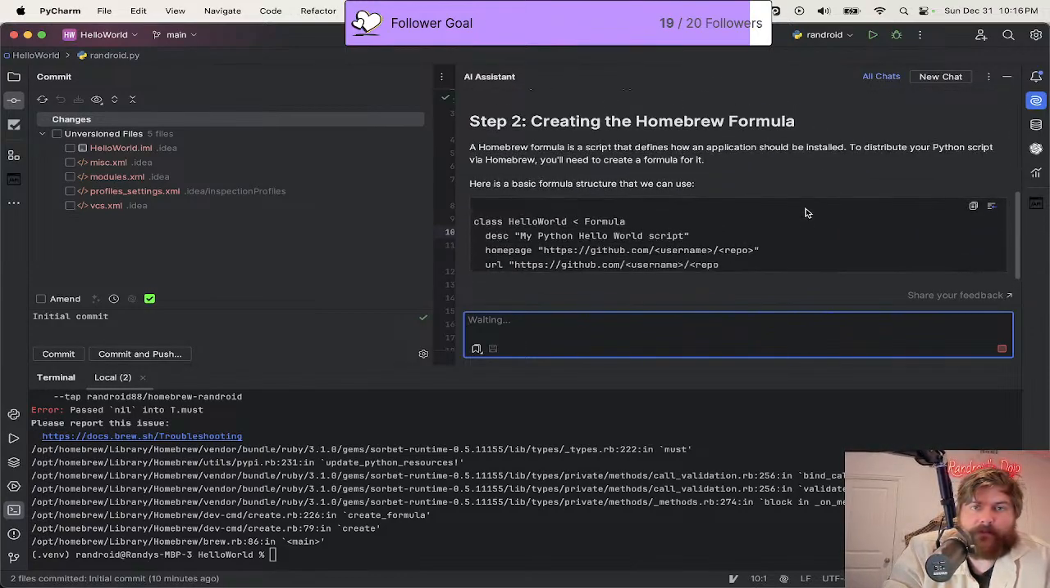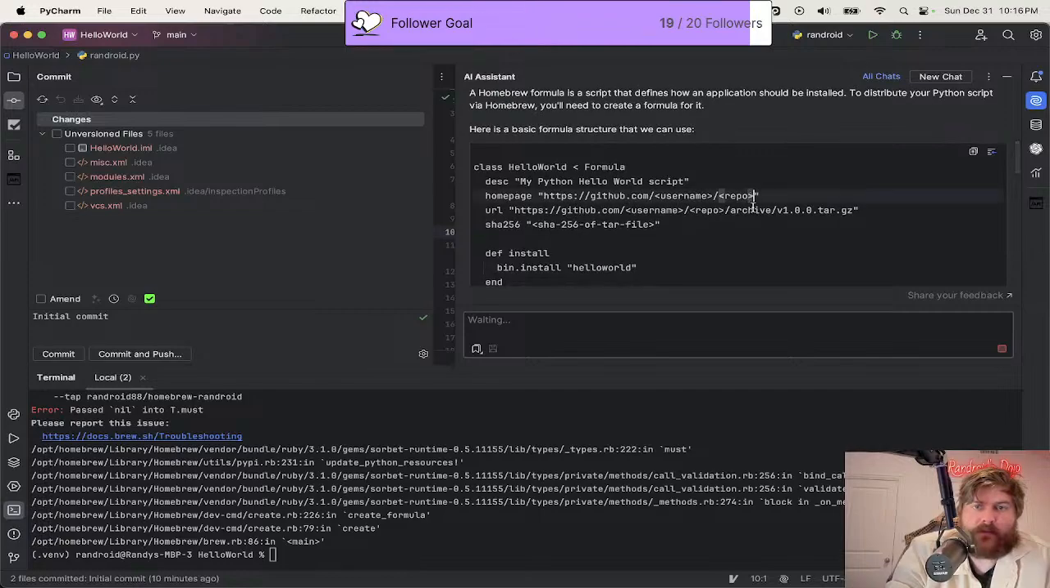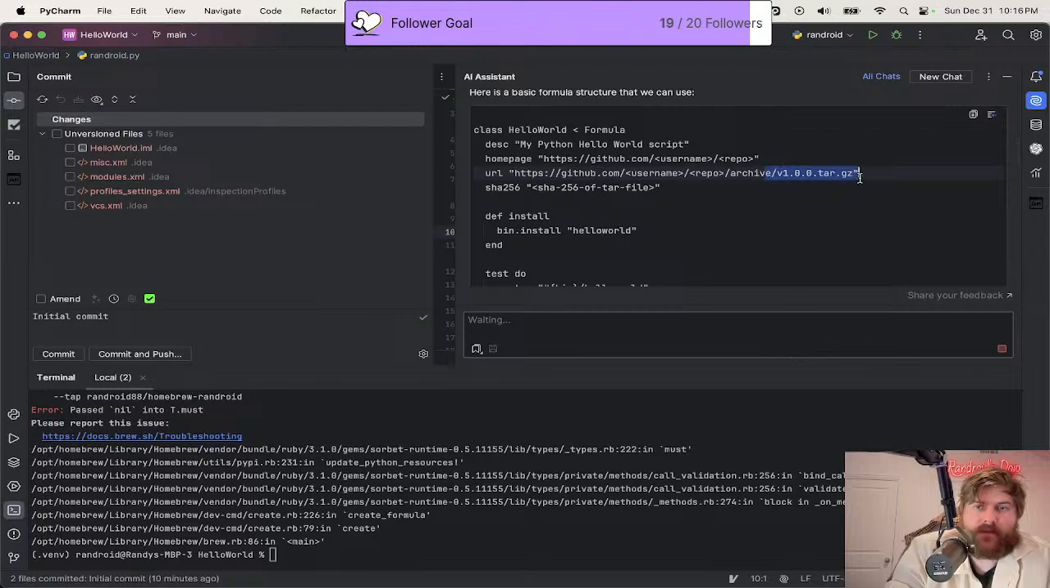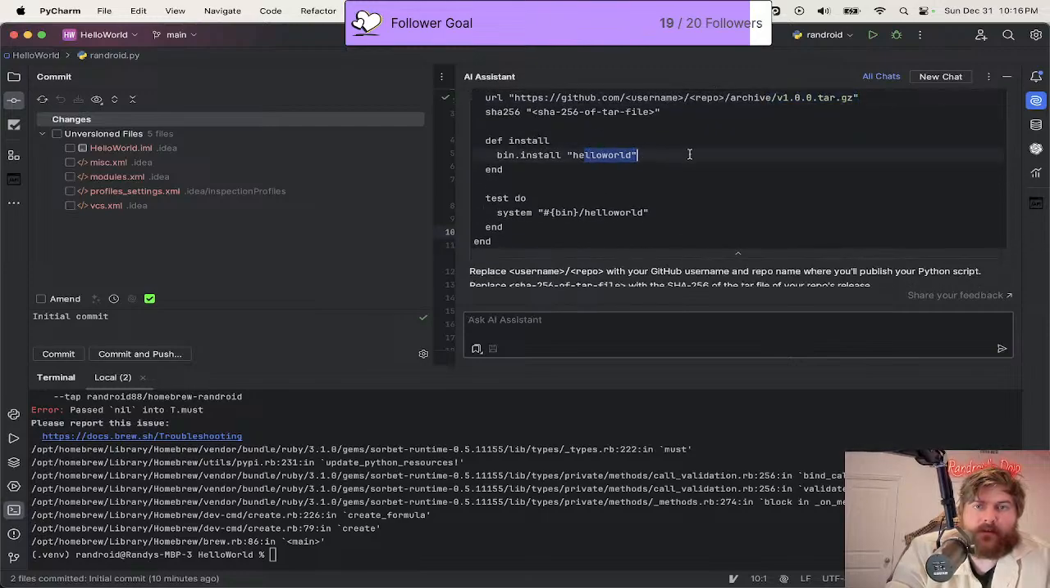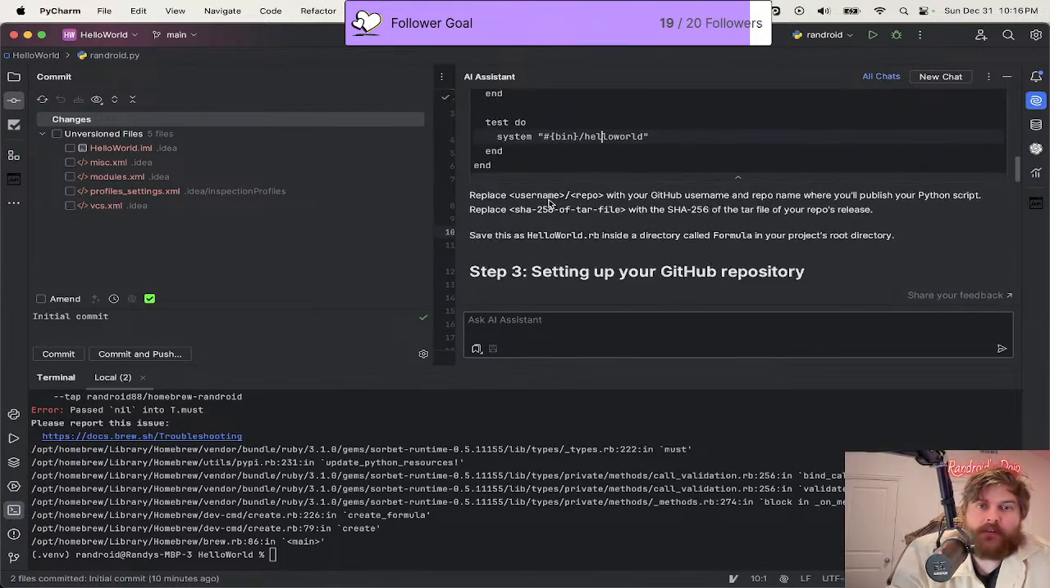Create your Python script. Creating a Homebrew formula for a Python application should be installed. Distribute your Python script via Homebrew. You'll need to create a formula for it. Here's a basic format structure that we can use. Hello world, homepage GitHub username repo, URL. Where does tar come from? Def install hello world. To do system bin hello world. Replace username repo with your GitHub username and repo name where you'll publish your Python script. Replace SHA. There's a file with the SHA 256 as a tar file of your repo's release.